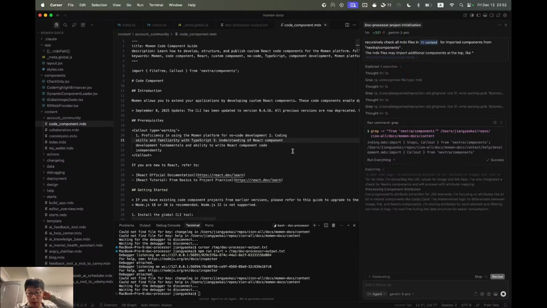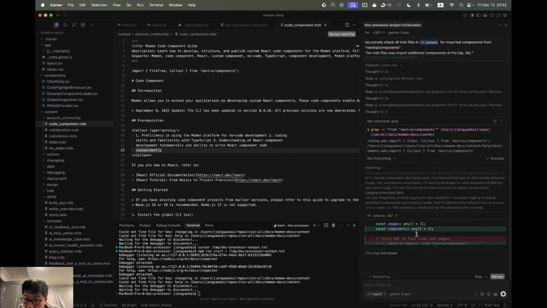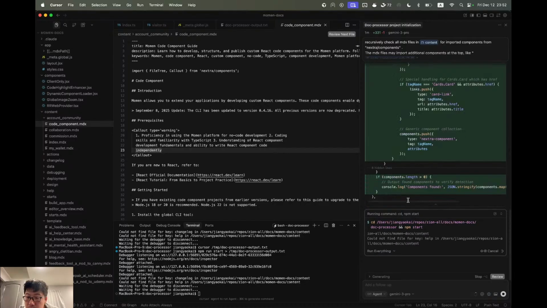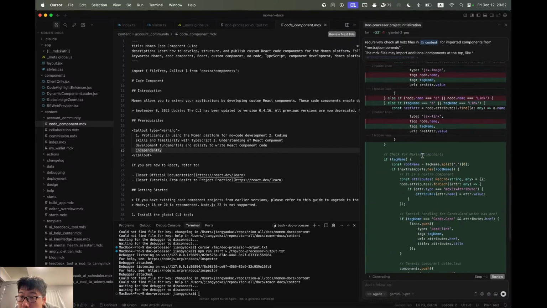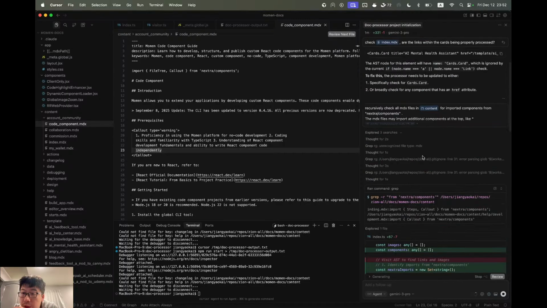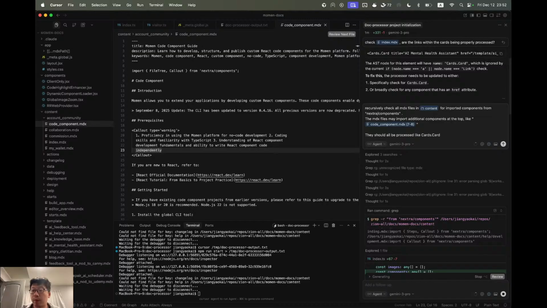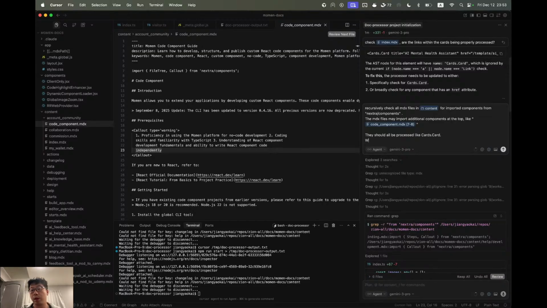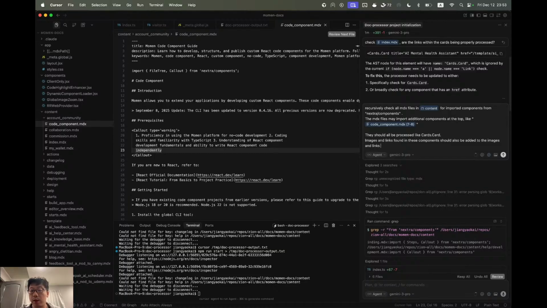Okay. Probably doing the right thing. Components, yep, yep. Mm, it's not entirely right. For these components, we only care about, okay, we images and links found in these components should also be added to the images and links list.